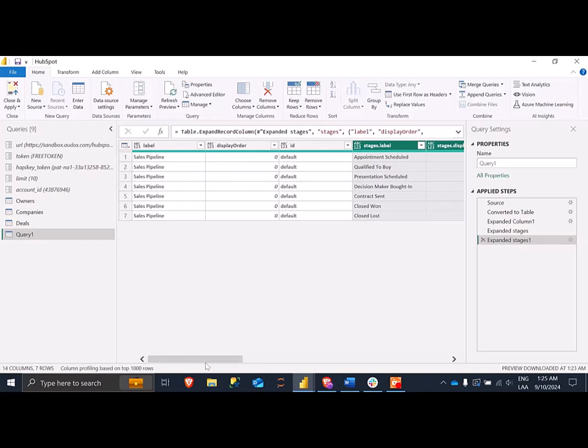Now, it's important to notice that this is a sales pipeline. We can also have different pipeline categories in the CRM, maybe a pipeline for selling products and another pipeline for selling services. And each pipeline can have different stages from one another.